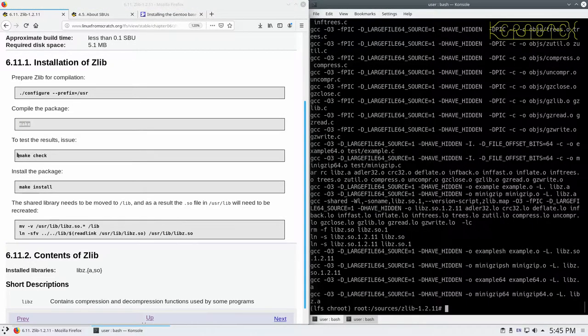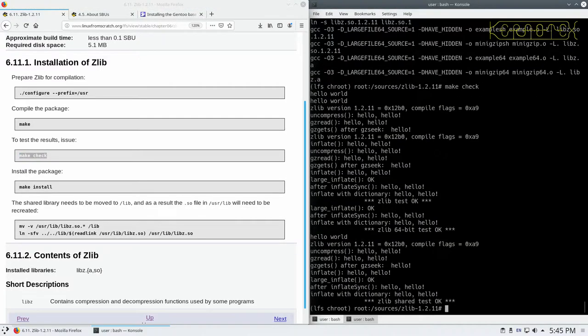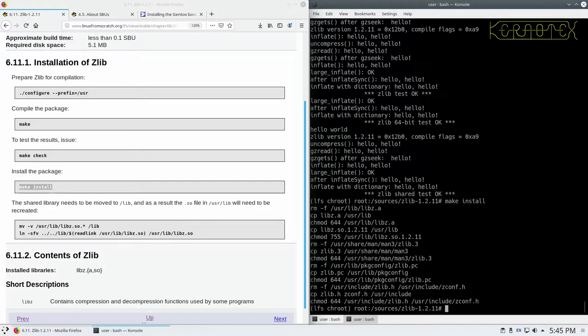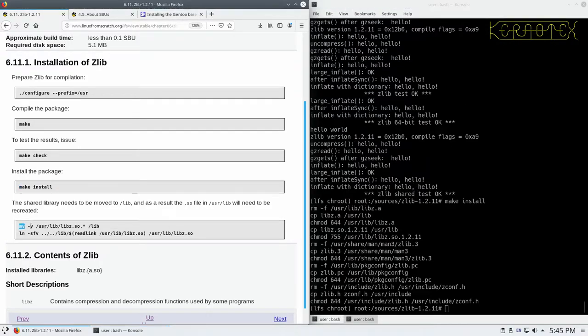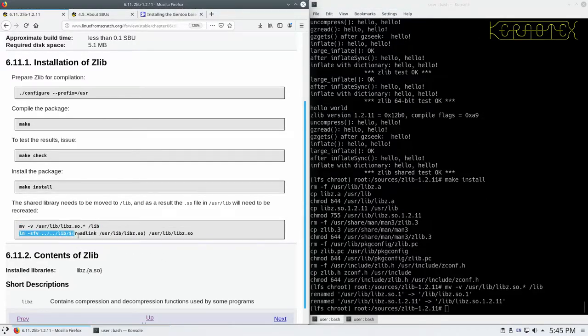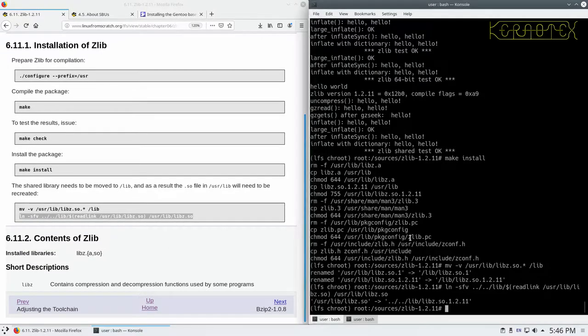And of course we're running the tests on every package now because we're building our final system. That's passed, it's all okay. And now let's install. And that's finished. Just need to run these two commands in. Rename one file. We'll move one file actually. And a link as well. So that's complete.